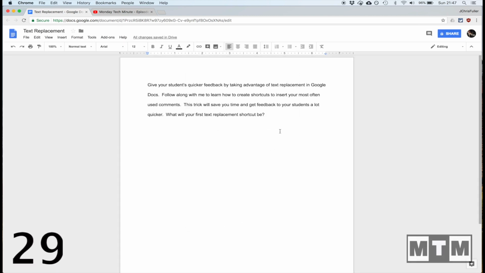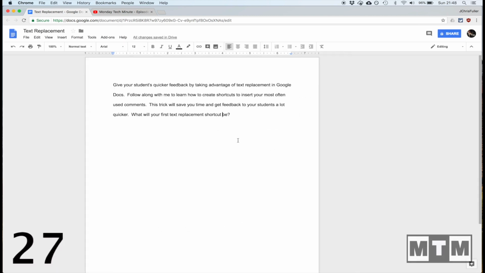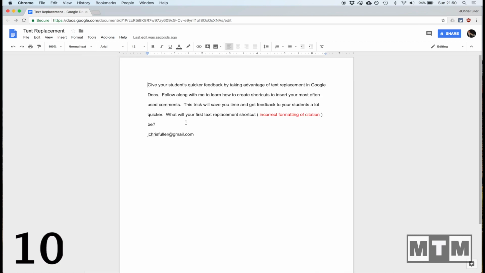So I click OK. Now what I'll do is come down, make a note here, type in my shortcut, hit the space bar, and now I'll go ahead and highlight this as well so my student can find it easily. And now they know that they need to correct their formatting there for their citation. So try using this to give your students some quick feedback.